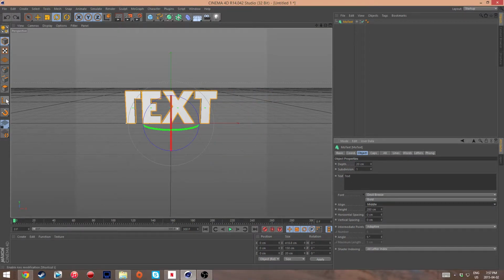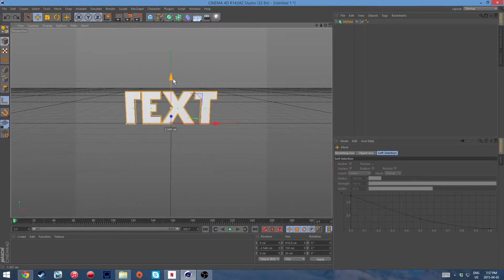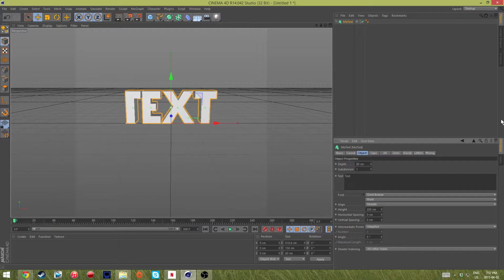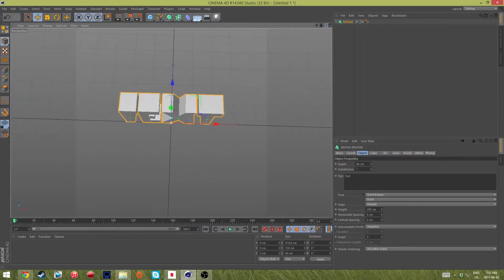Remember that enable axes where you create the origin? Yeah, you're going to want to click that, and you're going to want to move the origin to the middle of the text. Never mind. Not yet. Don't click that yet. I'm sorry, I messed up. So you want to change the depth to 80 to 100 or 60 to 100, whatever you want, but I do 80. Look at that. Pretty nice looking text, right?